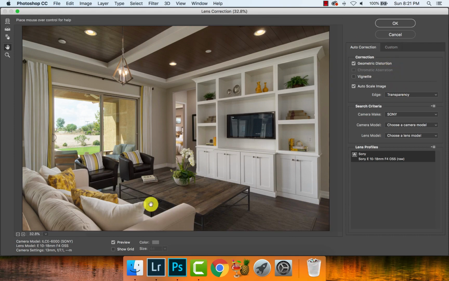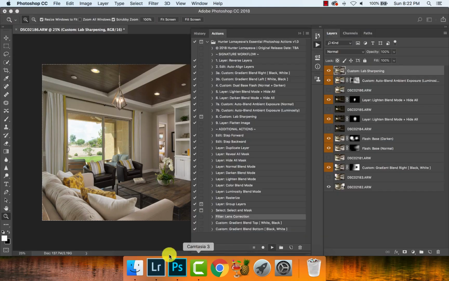So it says, hey, your lens model is the Sony E-mount 10-18mm f4 optical steady shot. If you didn't apply that to your raw file, you can go ahead and do that with these layers or with this filter. So that's pretty neat if you're working with JPEGs or if you're working with in-camera HDR and you want to do some lens corrections and have everything look nice. So let's cancel out of that.